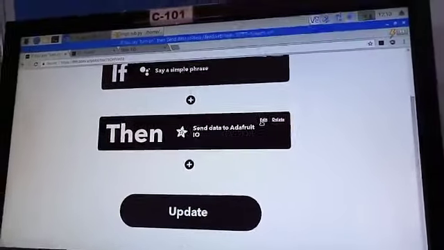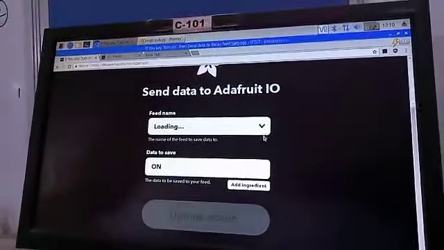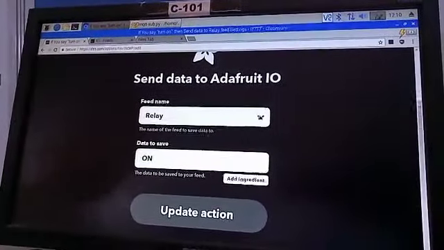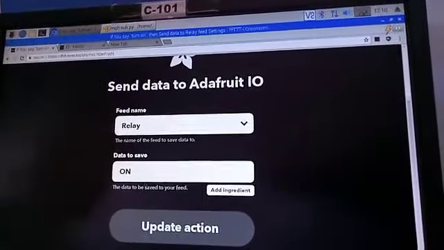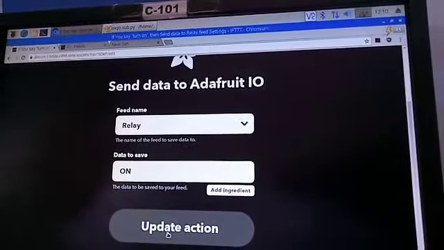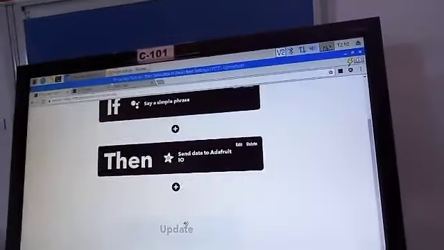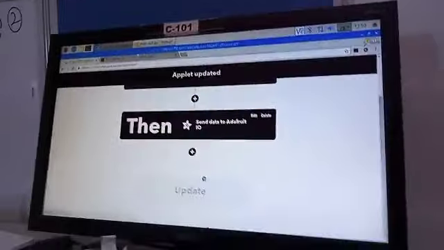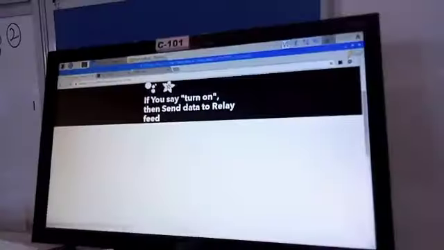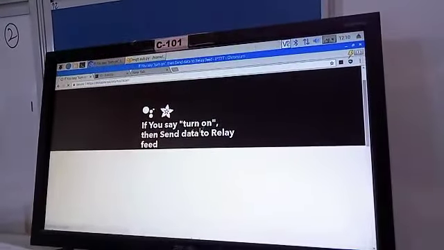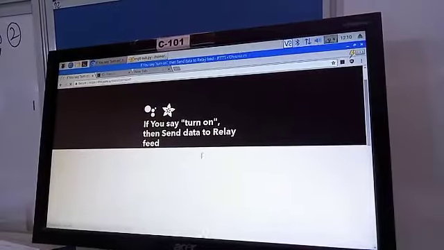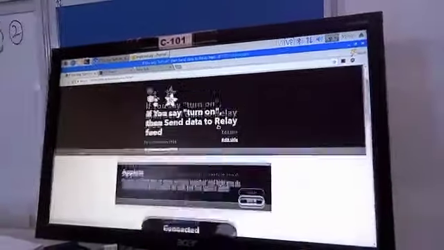Next, then here we have to select a feed name, relay, and set it on, then update the action. Applet updated. Then this is the phrase. If we say turn on, then the relay will turn on.